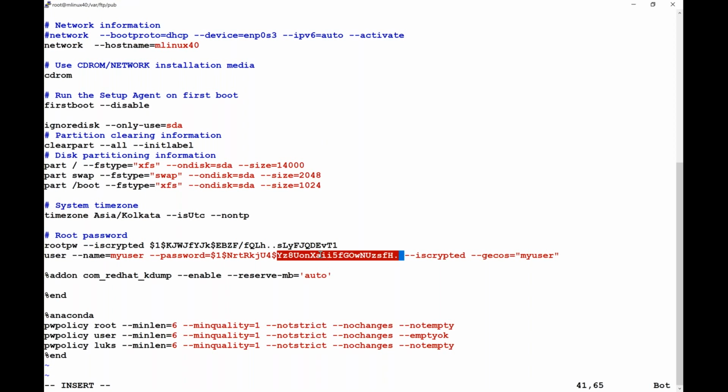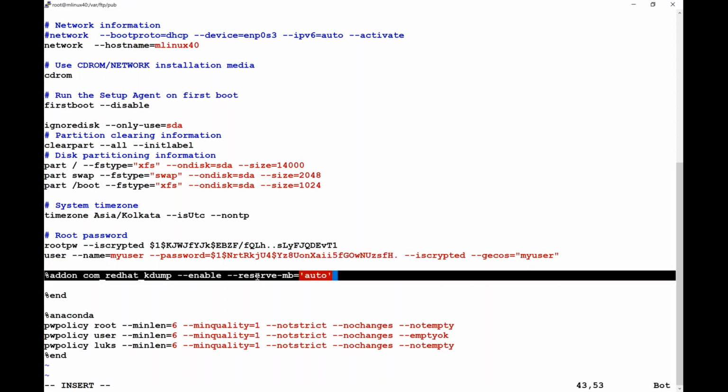Now you should remember what passwords you have set. If you forgot, then anyway, you know how to reset a password, right? Then would you like to enable kdump? Would you like to go with kdump? If yes, then keep it enabled and that's it, right?